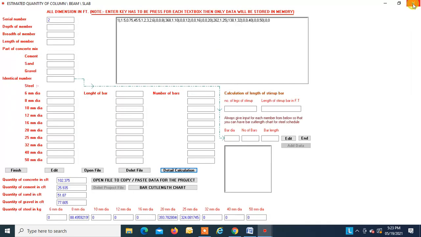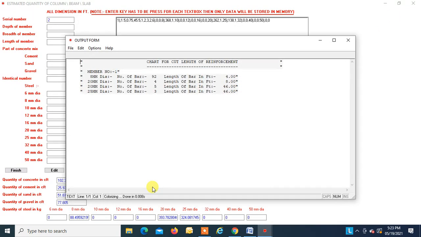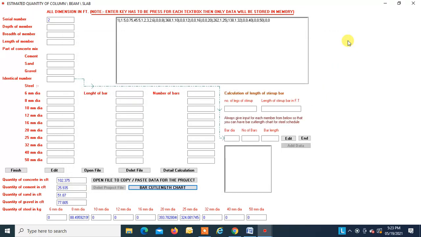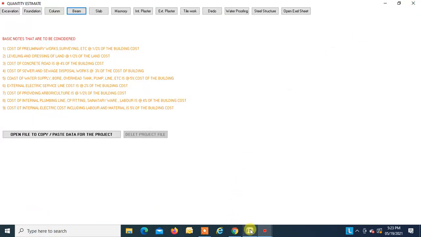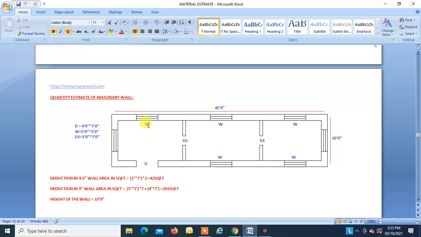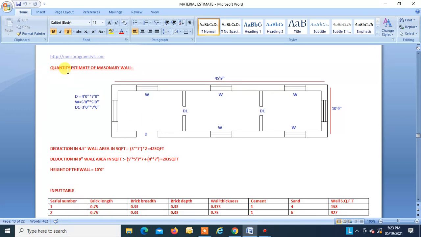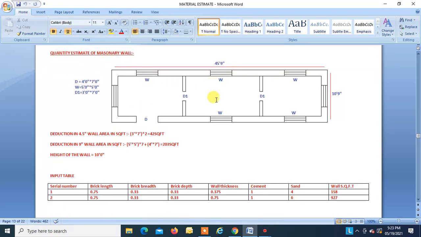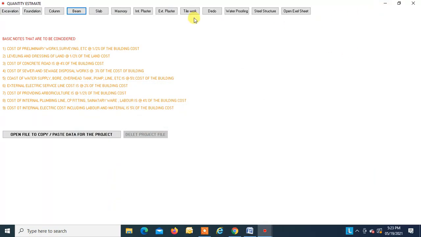And we can click this for bar cutting length. So this is how this program can be very useful for finding the material quantity estimate. Now moving forward. Now coming to estimation, quantity estimate of masonry walls. For that we will use this program, Masonry.